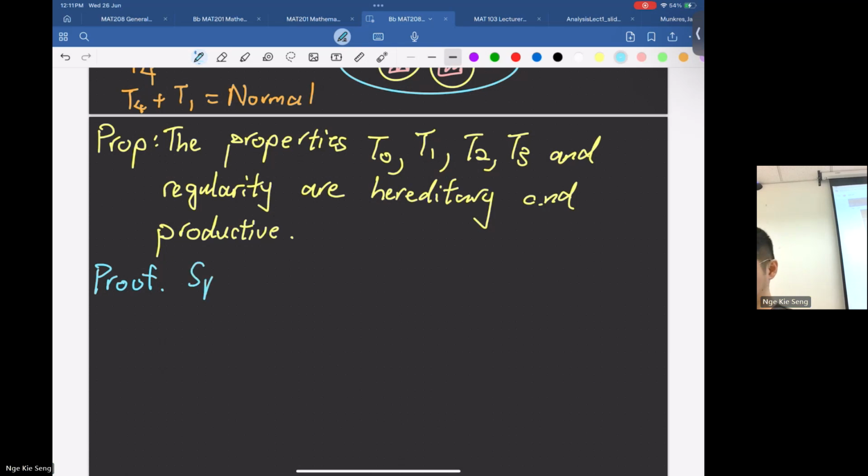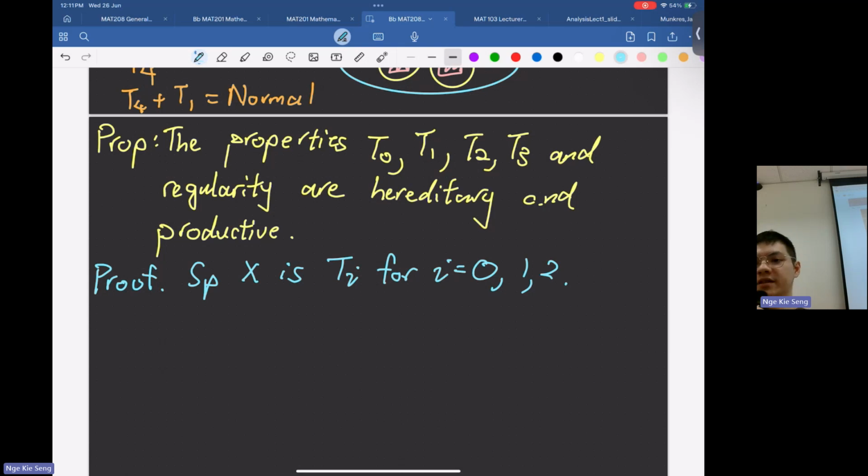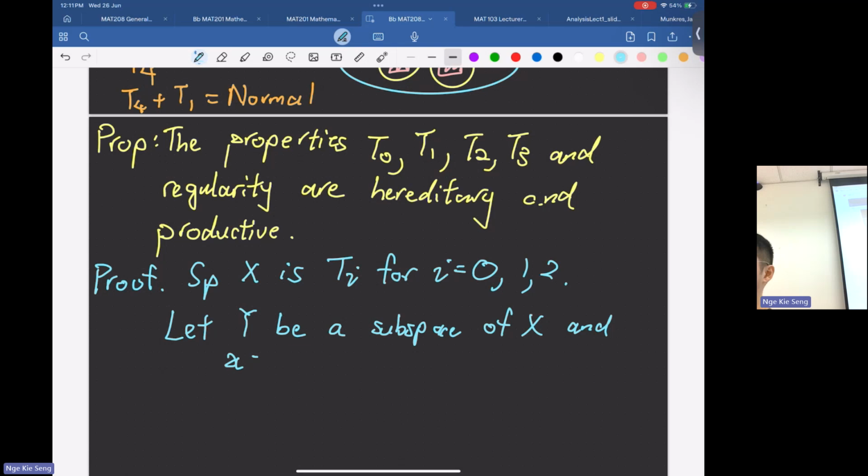So suppose X is Ti, for i equals 0, 1, 2. For i equals 0, 1, 2, what are we separating? 2 points. So we just consider a subspace with 2 points inside it. So let Y be a subspace of X, and there are 2 points inside Y. If there's only 1 point inside Y, there's nothing to show. So we consider two different points in Y. But these two different points in Y are also in X.